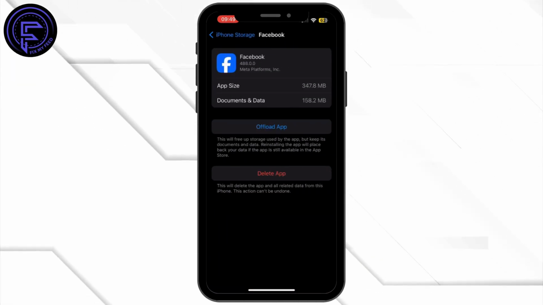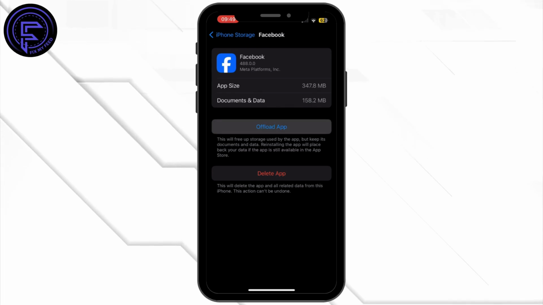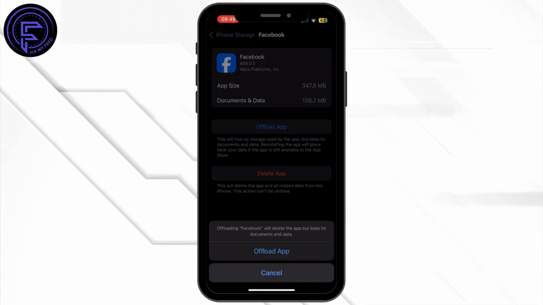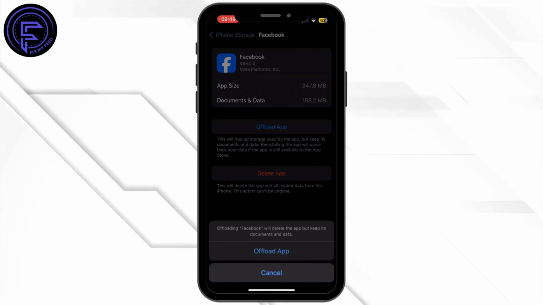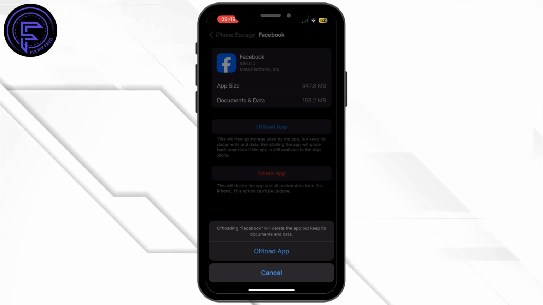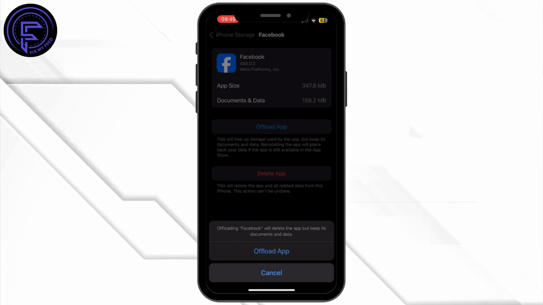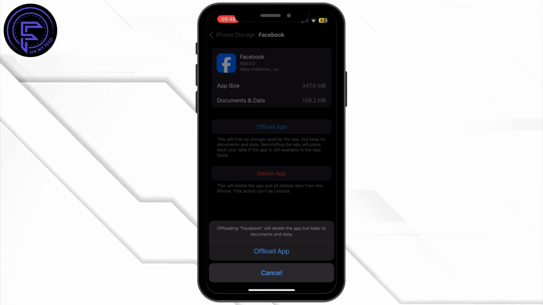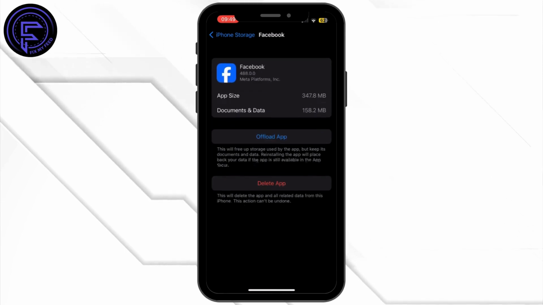Now once you are inside here, simply tap on Offload App and then tap on Offload App again. Offloading the application will help you to free up the storage used by Facebook and will also help you to clear the cache. Now once it is offloaded, make sure to reinstall the application again.